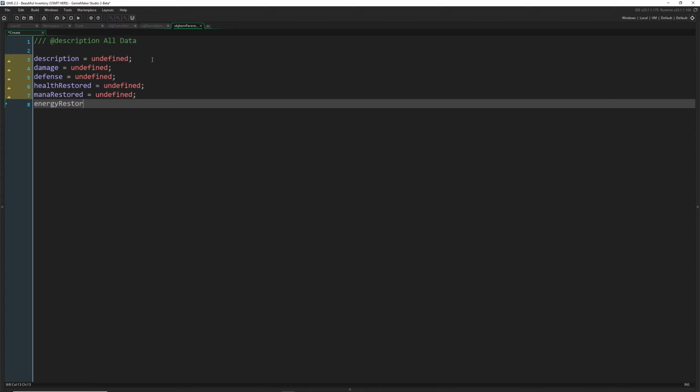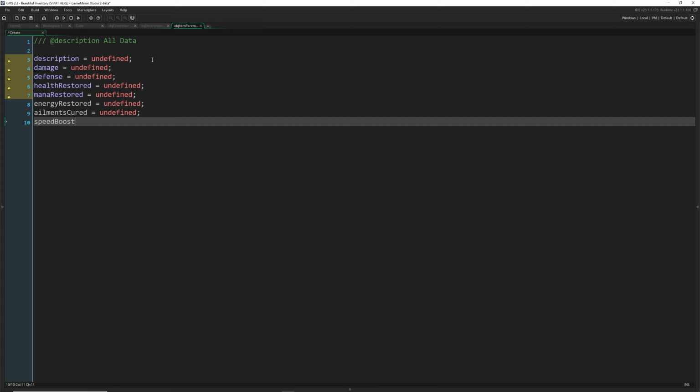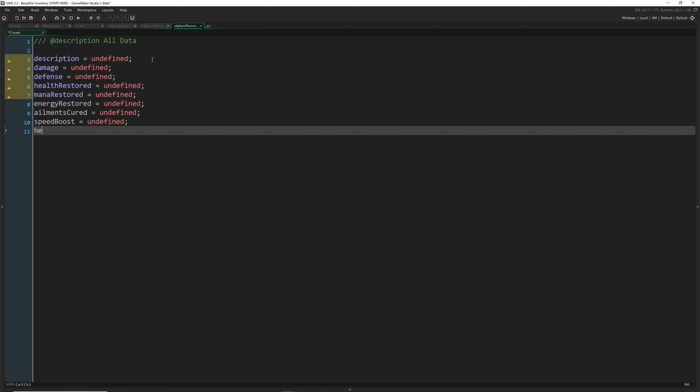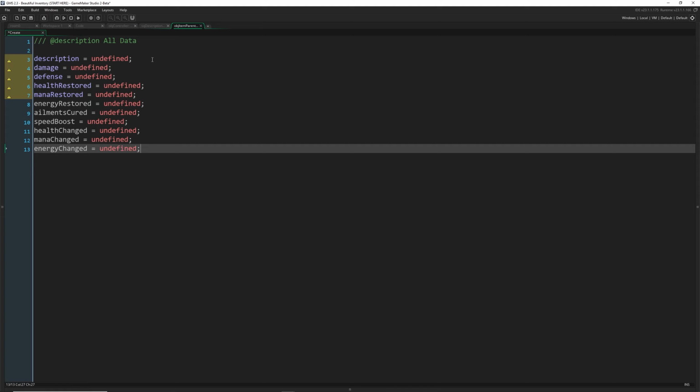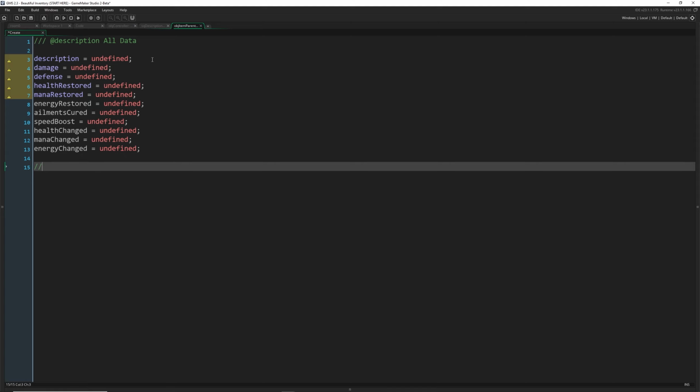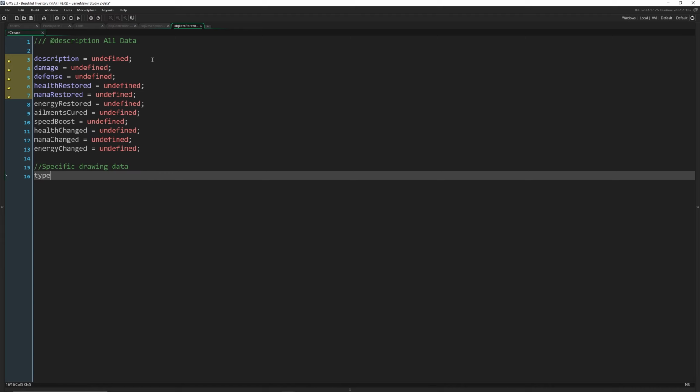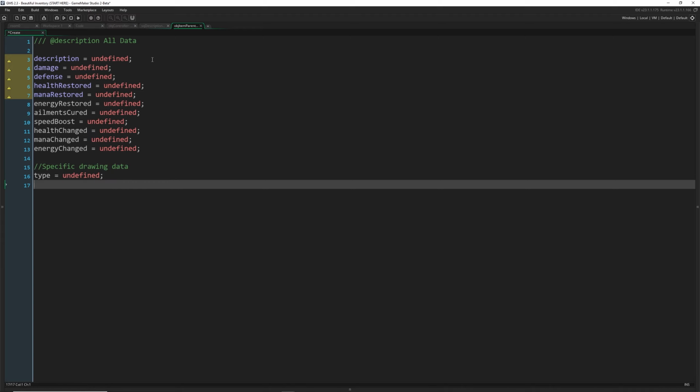So ailments cured is undefined. We can also have things like a speed boost. I don't think any of mine do. I'm just showing things that your game might possibly have. Mana changed, energy changed. And then they're going to have some specific drawing data. So things like our type, name, and price. So these are things that actually get set in our DS grid, and we're going to set them for the item when we create it.